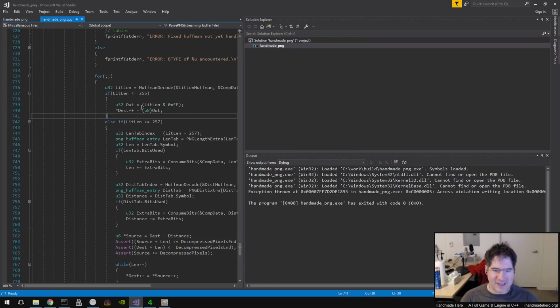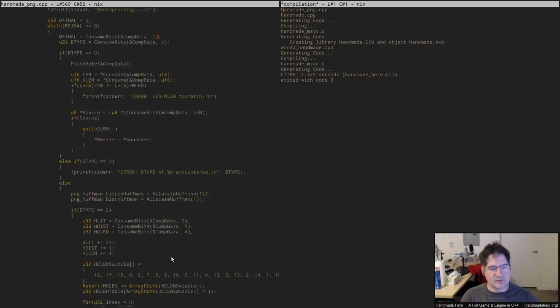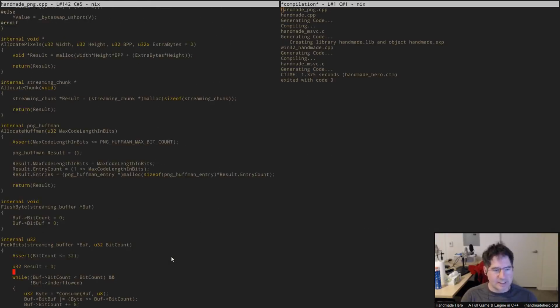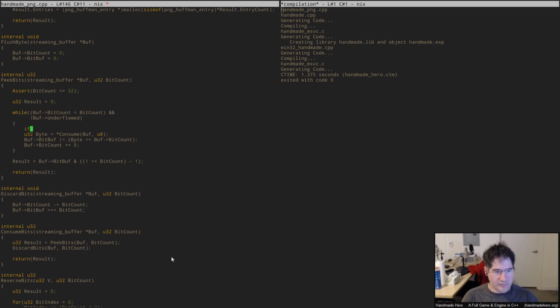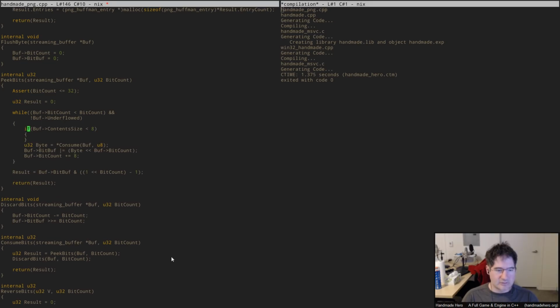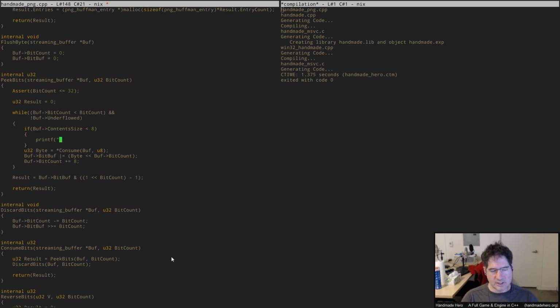So I'm going to check for that first, and here's what I'm going to do. I know it's going to look a little weird, but I want to look at the peek bits call, and you can see where we're doing this consume here. I want to know, if buffer content size is less than 8, when we're going to advance forward, how many bits were in the bit buffer. That's it.